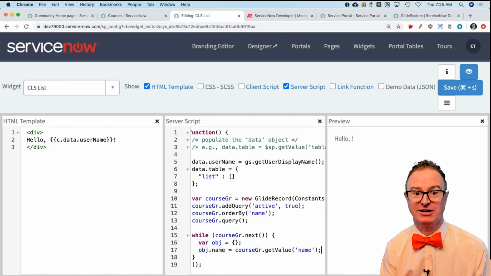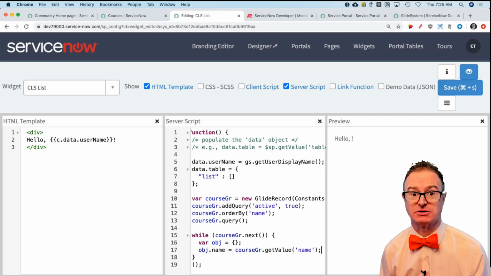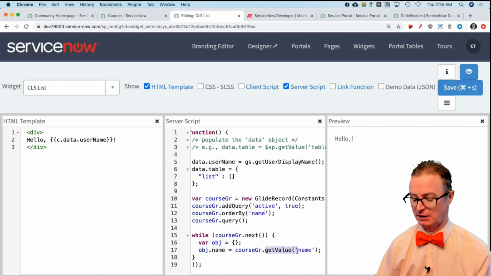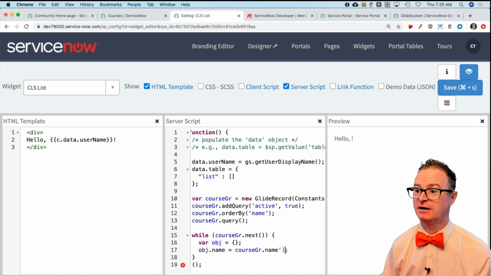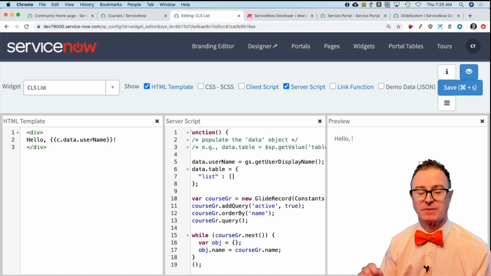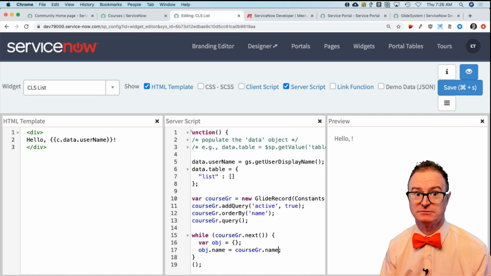Use get value and get display value very liberally. Use it all over the place in your Service Portal widgets. Avoid the dotted notation at all costs with Service Portal. It will take you literally. This may work fine in a gs.info, or if you're setting another field on a value, but this will screw up your widget. In fact, I should probably do this to show you what happens.